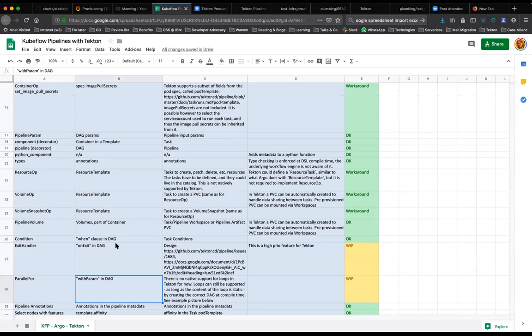Things like volume op, volume snapshot, exposing the native Kubernetes capabilities, running sequential and parallel jobs, and being able to pass parameters. These are four or five things at the top of that list. So as I said, I don't see any long-term blocker here. I think we are in a rather good position.